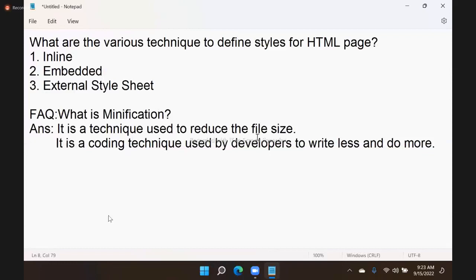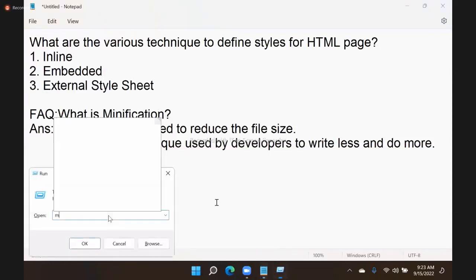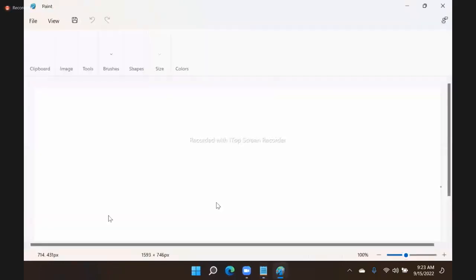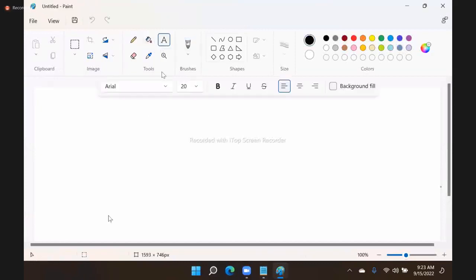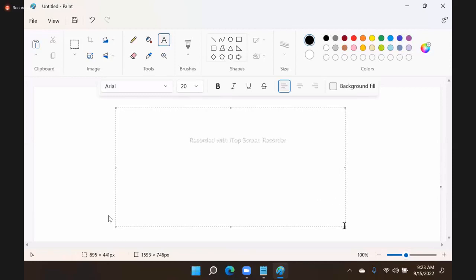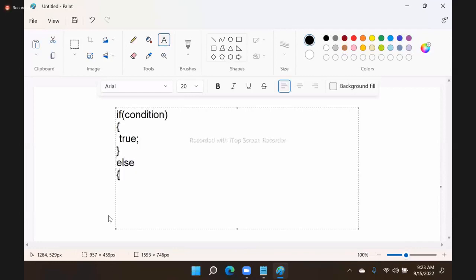One simple point I will show you here. Suppose we are writing some programs. Generally, we are writing some logic like this. We have an if condition, and on this condition true, what should happen? And else, on this condition false, what should happen? Like this, generally our programming logic will be.